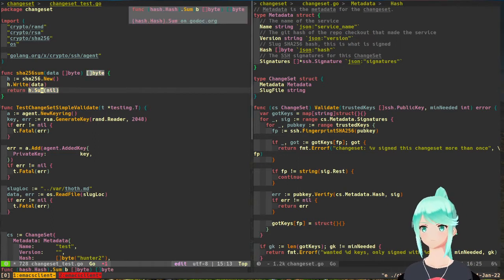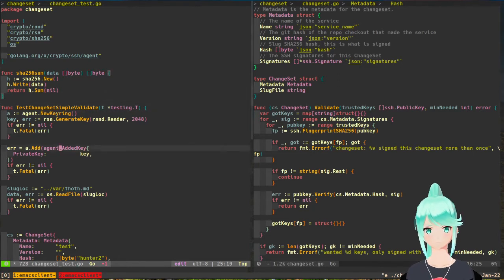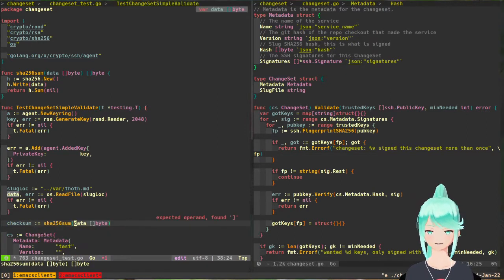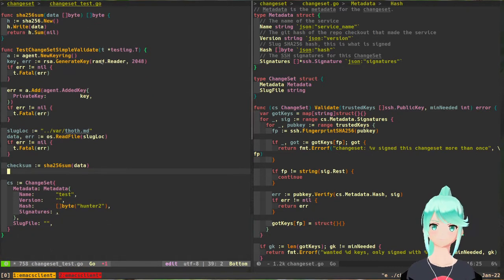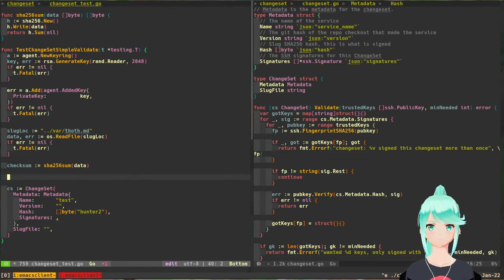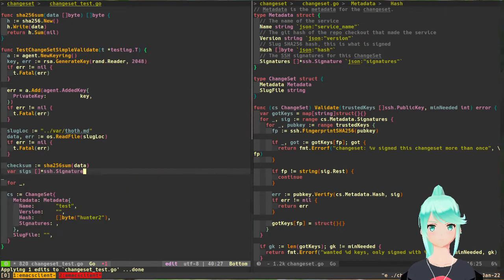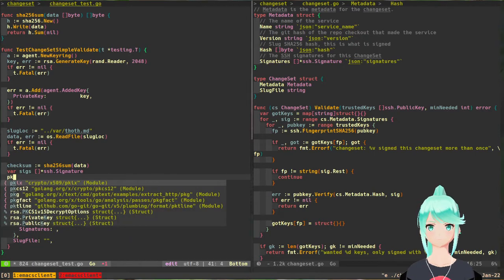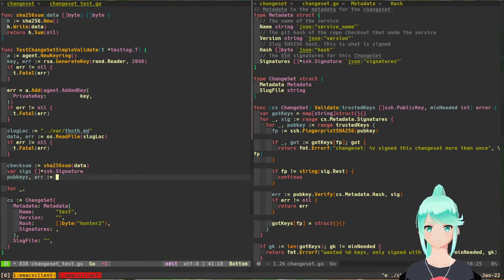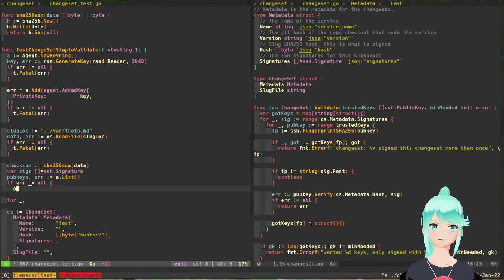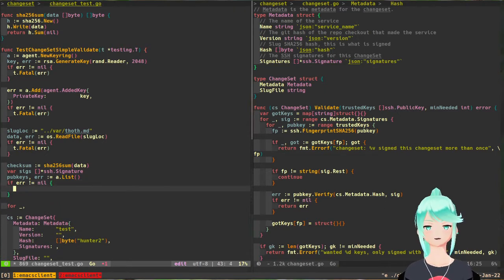What does the Sum function do? Oh, we'll figure that out later. SHA-256 sum of data, and then we're going to make sigs, and then a.List. We're going to list all of the agent's keys. It should only be the one, but let's just do it the verbose way for now.